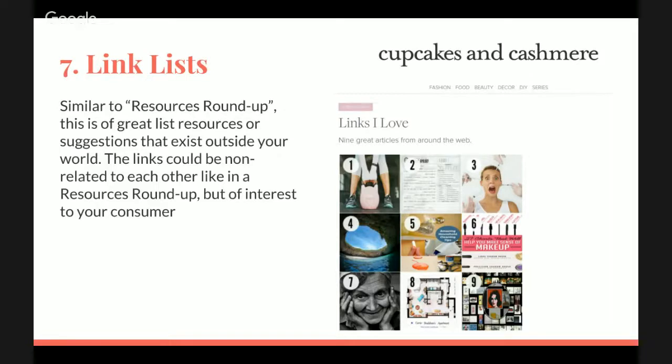So I hope that makes sense. This is an example from a leading blog, Cupcakes and Cashmere, and she's really known for her link lists that come out every Friday. So if you want a great example of this, I suggest you go check out her blog. She does a really great job with link lists.